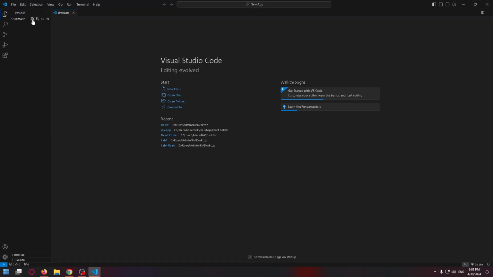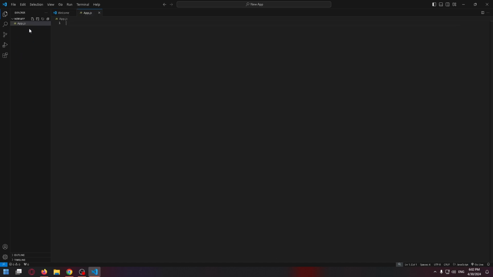Now you can click on this icon, New File, name your file, for example app.js, and click Enter. So as you can see, our file has been created. Also right here we can create a CSS file or other files.